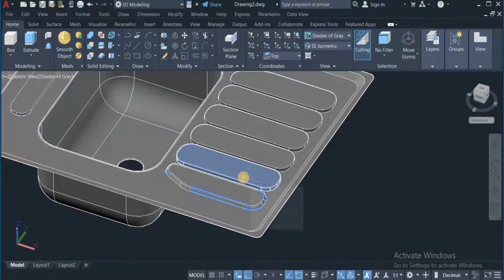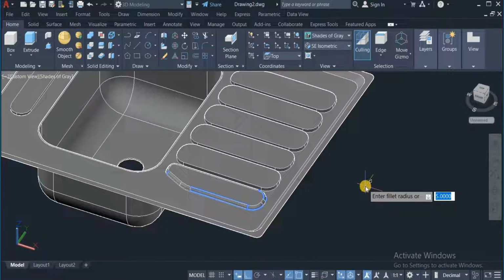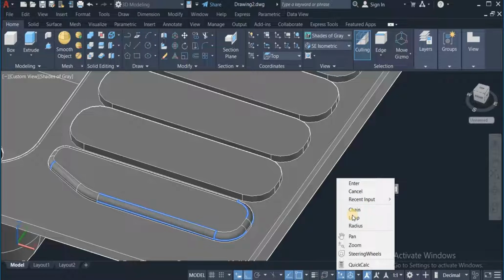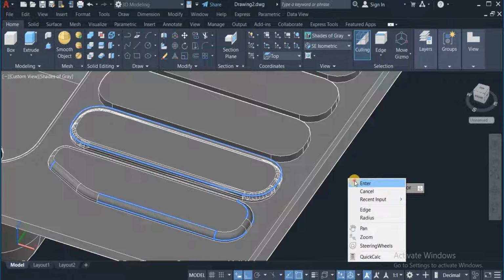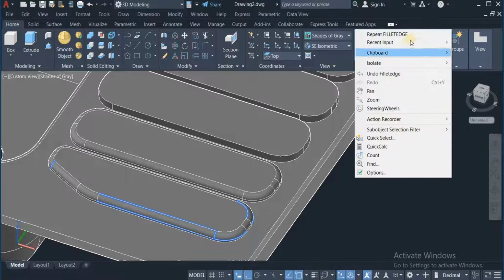So I'm going to use the fillet edge command to fillet this. So I type F and choose fillet edge and choose a radius of 5. Now click on chain and fillet these edges. Enter. Enter again.